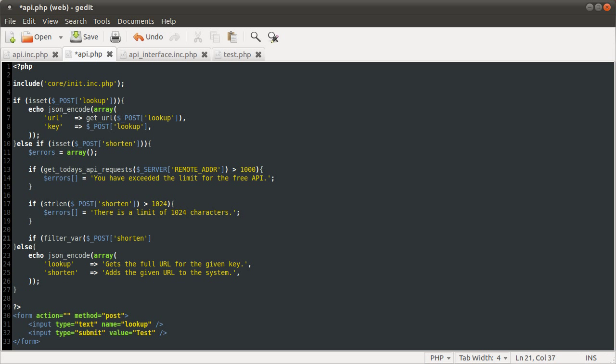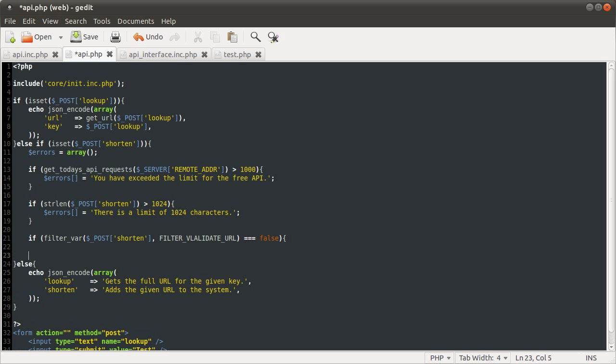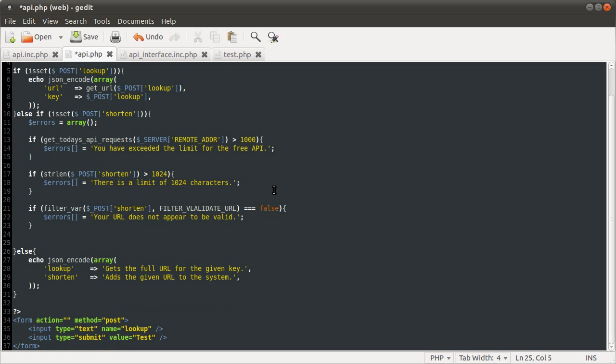But just for this, we're going to be using this function, filter validate URL. If that's equal to false, we're going to add an error: your URL does not appear to be valid. There we go. So they're the three error messages that we'll be returning.